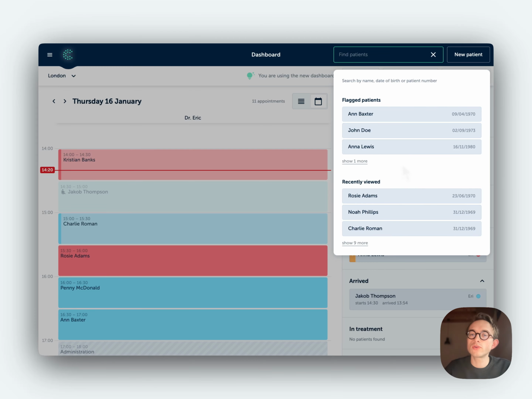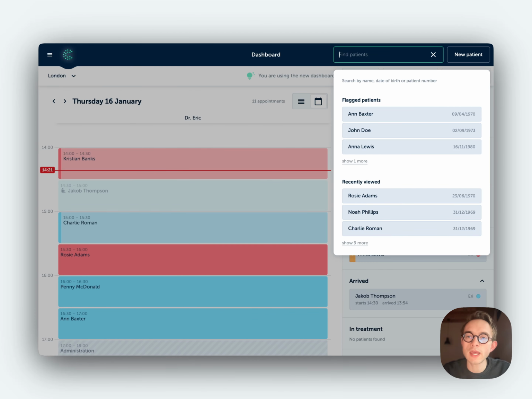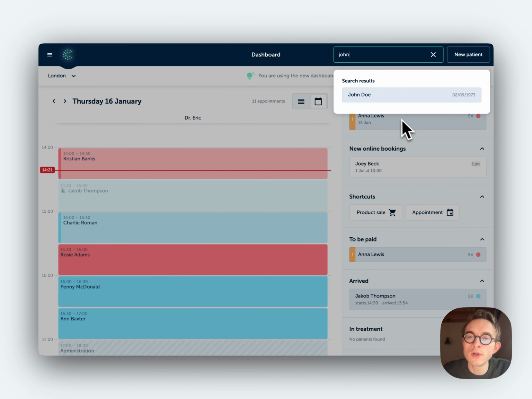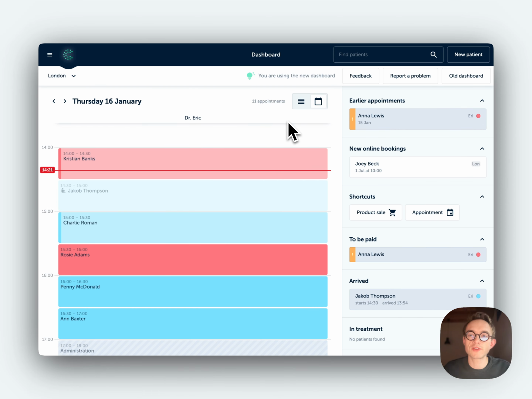To find a patient, you can search on any information like the name, date of birth, patient number, phone number, whatever. If I type John, for example, you will see that it finds the patients with the name John. That's the blue bar at the top.